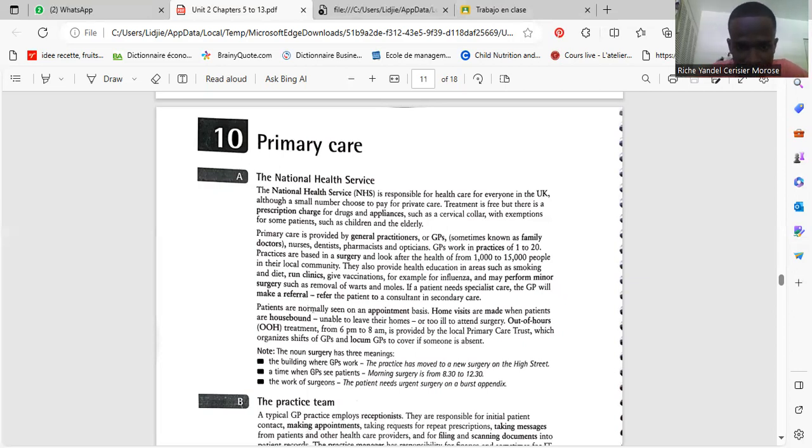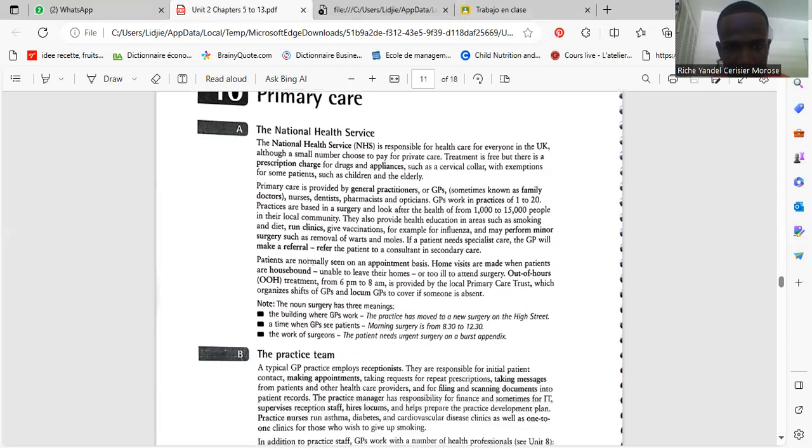Primary care is provided by general practitioners or GPs, sometimes known as family doctors, nurses, dentists, pharmacists, and opticians. General practitioners work in practices of 1 to 20. Practices are based in a surgery and look after the health of between 1,000 and 15,000 people in their local community. They also provide health education in areas such as smoking and diet, run clinics, give vaccinations, for example for influenza, and may perform minor surgeries such as removal of warts and moles.